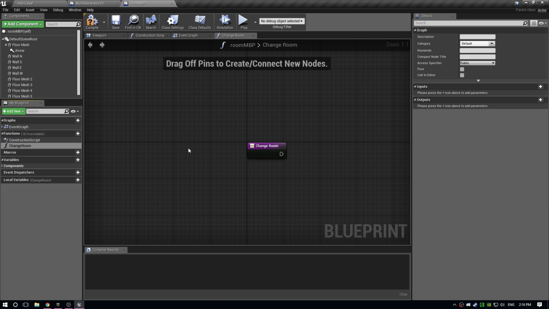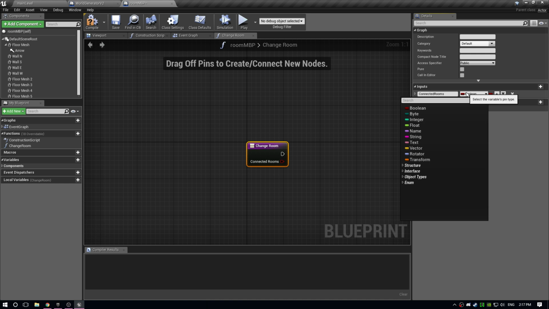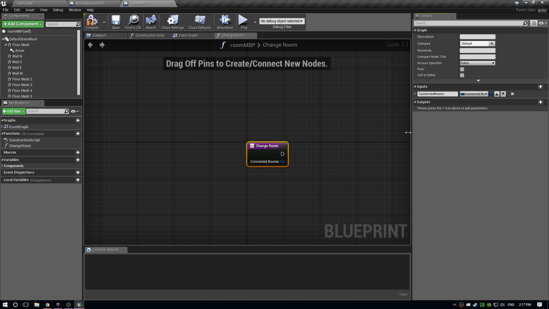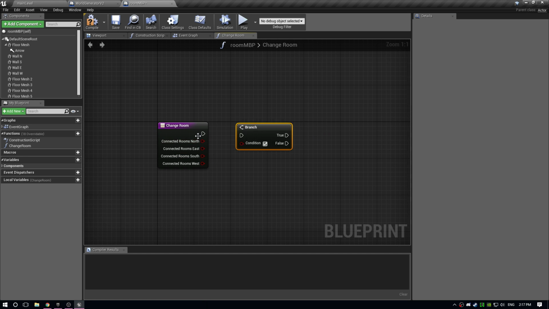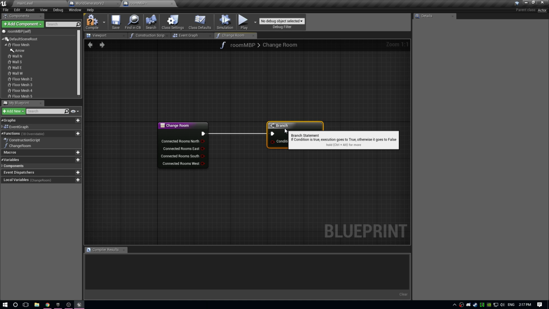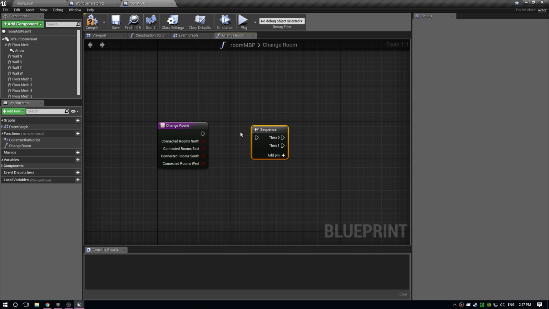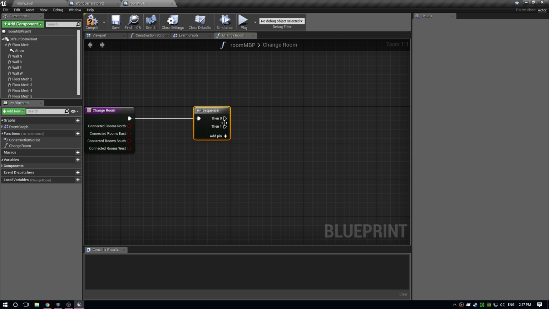change room. So I'm gonna have an input here and just say this is our room connected rooms, and this will be our connected room struct, right? So if we send it the connected room, we can have like branch. Okay, wait, we're gonna have to have a couple of things. So we first want to check how many rooms this has, right? So what we're gonna do is we're gonna check how many rooms this has.